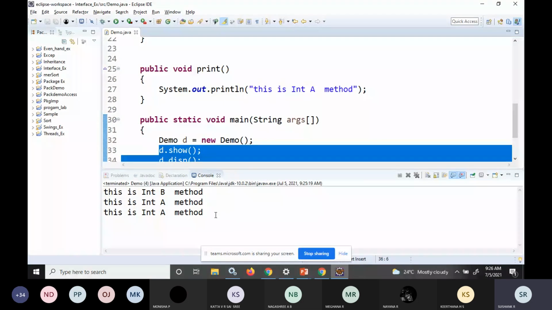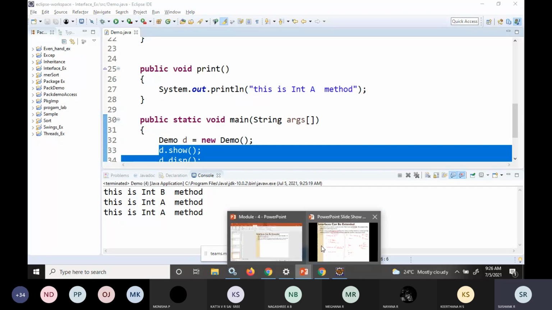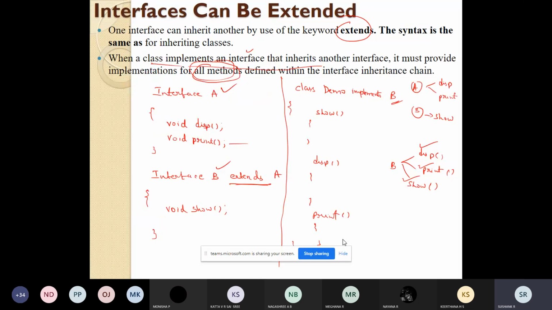Similarly, what else? Then the next concept. Okay, so any doubts here? Any doubts in this? Interface can be extended. Any doubts here? If it is clear, we can go with the next concept. Any doubts with respect to this? Okay, so interface can be extended is done.